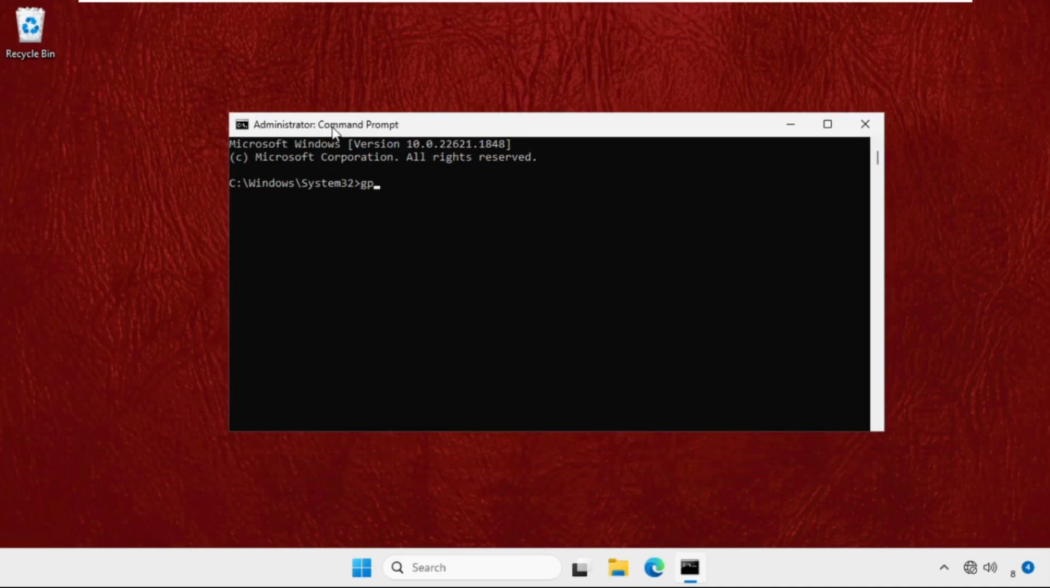Type in gpupdate and hit enter. So this command will take a few seconds to complete the process. We need to wait for it, and the computer policy update has completed successfully.